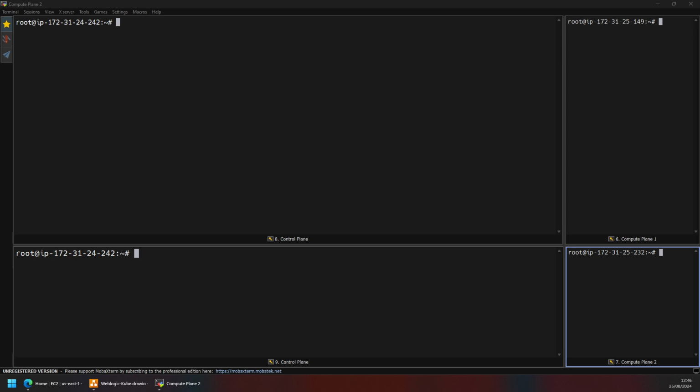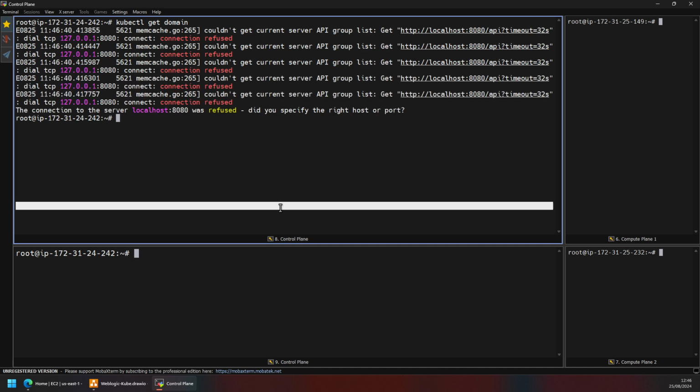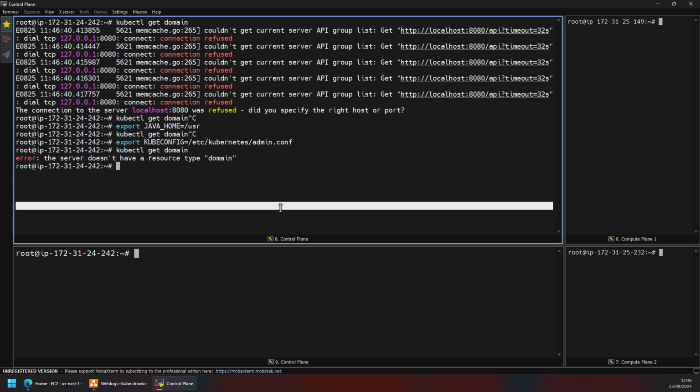Now, the benefit of this is that if you just run kube control and get information on domain, you're going to get some exception here. Let me just run export quickly. So it doesn't know what a domain is. It doesn't know what a cluster is.